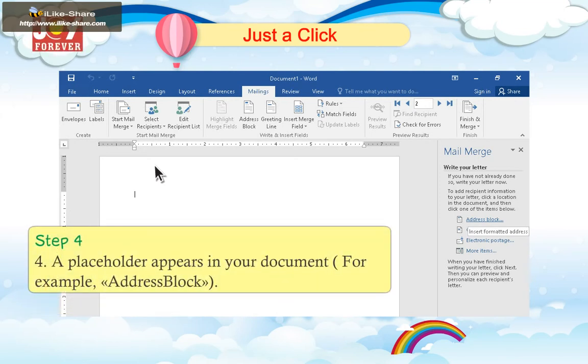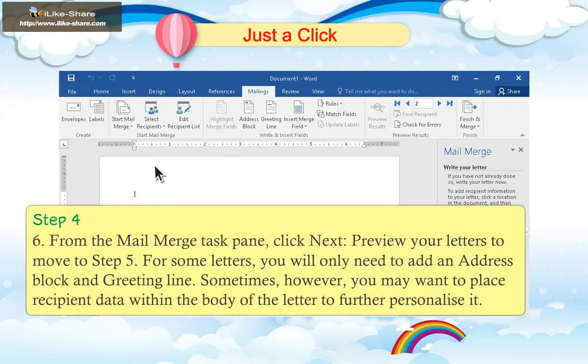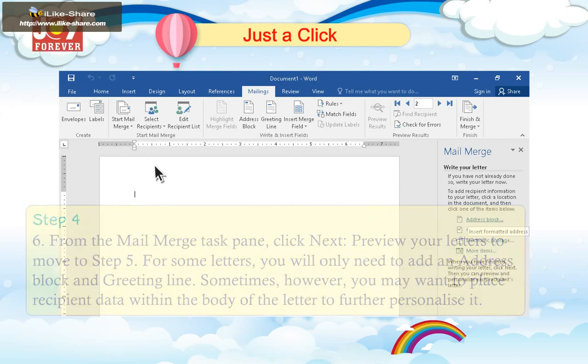4. A placeholder appears in your document, for example, address block. 5. Repeat these steps each time you need to enter information from your data record. 6. From the Mail Merge task pane, click Next: Preview your letters to move to step 5. For some letters, you will only need to add an address block and greeting line. Sometimes, however, you may want to place recipient data within the body of the letter to further personalize it.